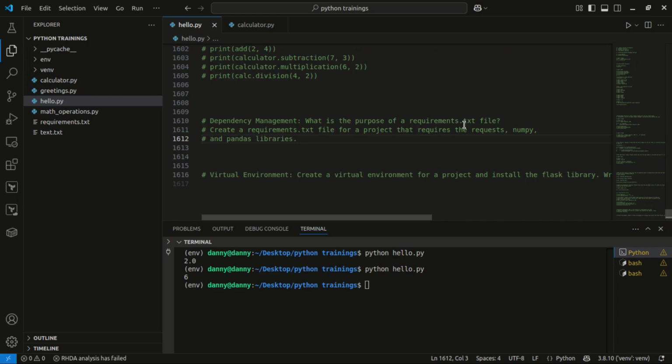So we are required to do dependency management. What is the purpose of a requirements.txt file? Then we are told to create a requirements.txt file for a project that requires requests, NumPy, and pandas library.